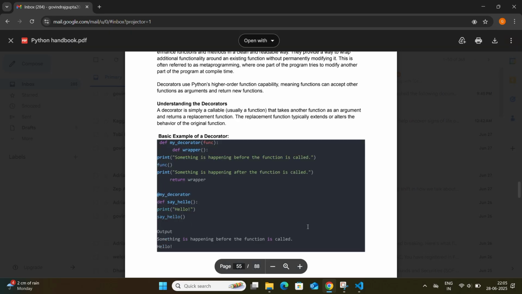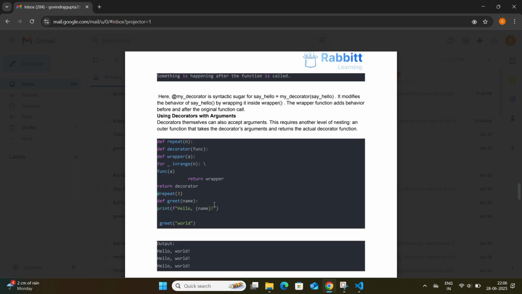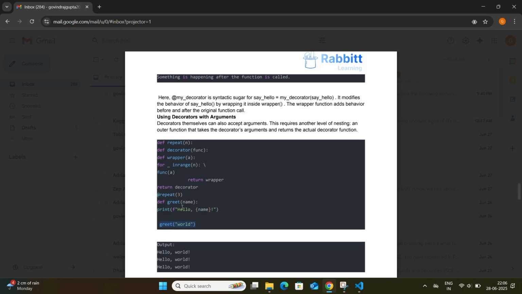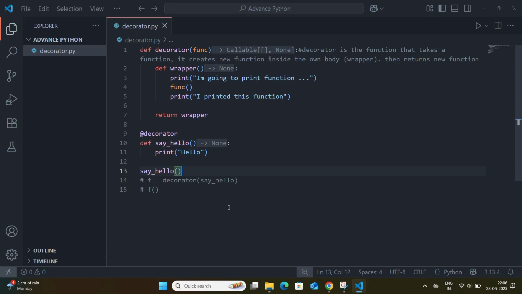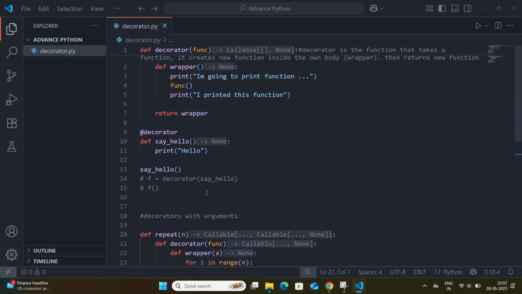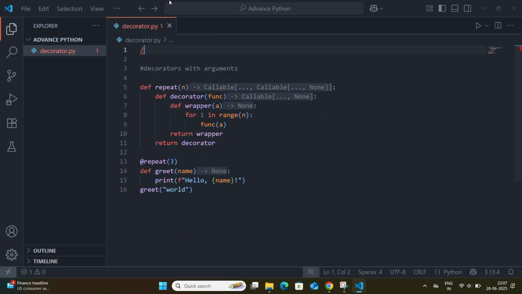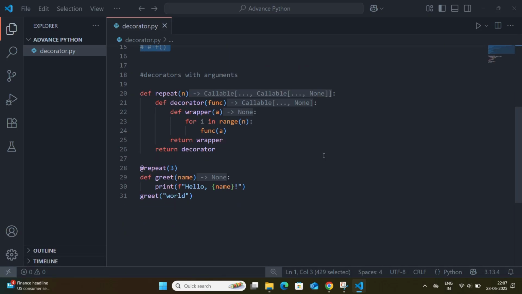Let's now level up by creating decorators that accept arguments. Just copy the code from the handbook. Now imagine we want to run a function multiple times. This is an example of a decorator with parameters. Notice how we wrap the decorator inside the outer repeat function so we can pass n. If you visualize the function layers, repeat(n) returns the actual decorator function, which returns wrapper, and wrapper runs the function multiple times. So a decorator is a function that modifies another function; use the @decorator_name syntax for clarity.